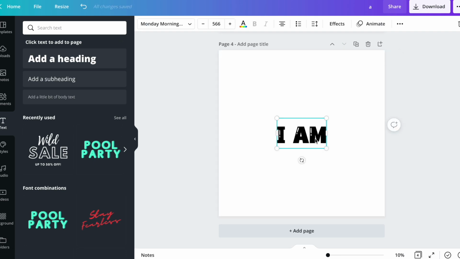So what I did basically, this is a 5000 by 5000 Canva design, and I wrote down "I am." Let me just copy paste it to create another one.